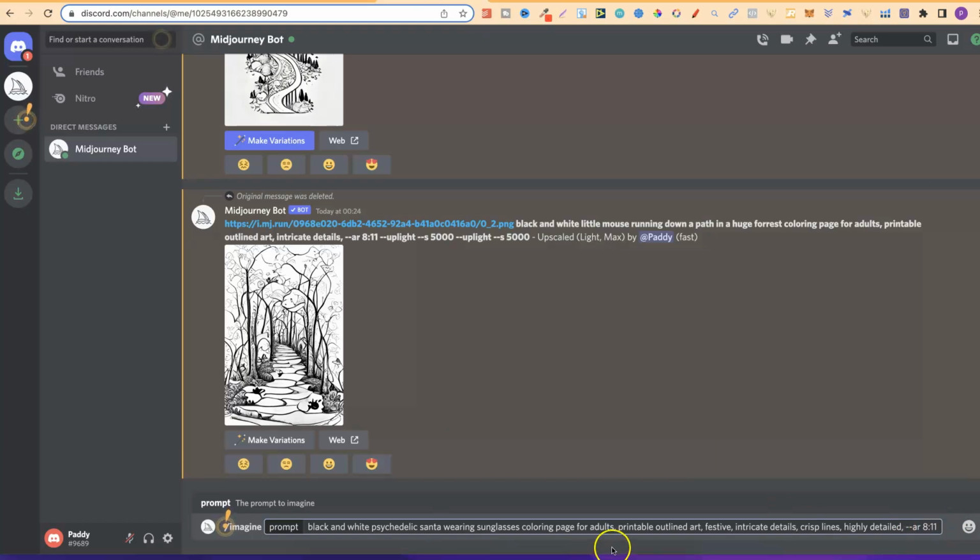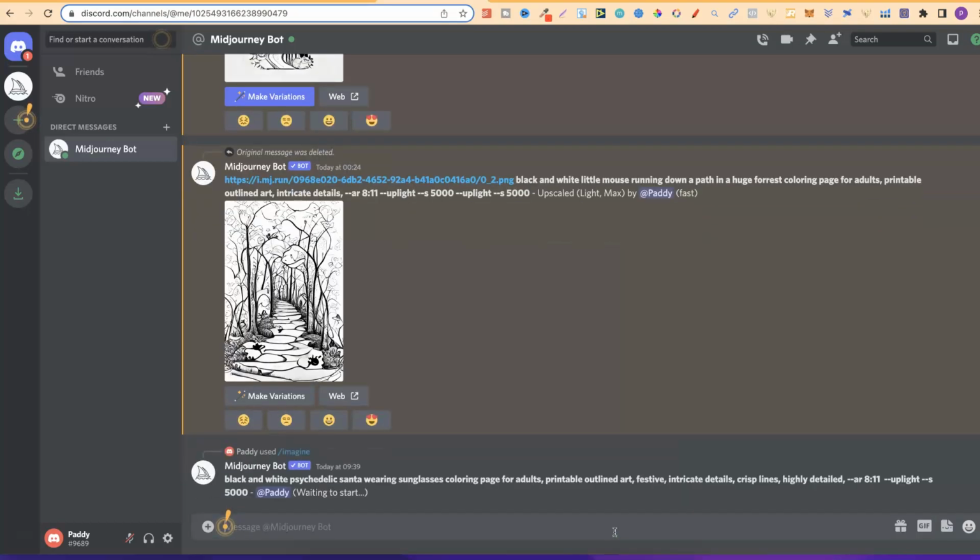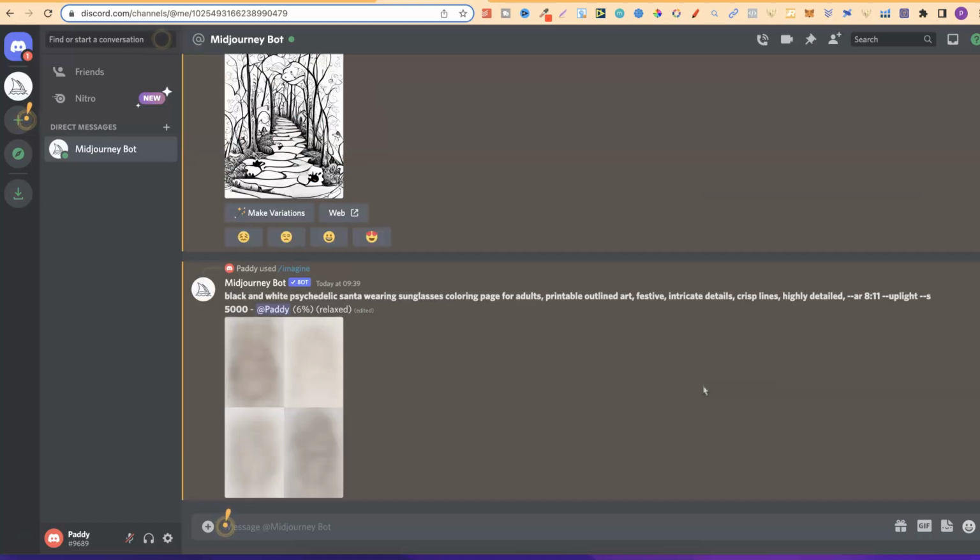So now let's go ahead, use this prompt and see what the AI is going to give us. Now it takes a few seconds. Again, I now have my settings on relaxed, so it takes a little bit longer to actually create. Now it's going to create 4 variations on this.